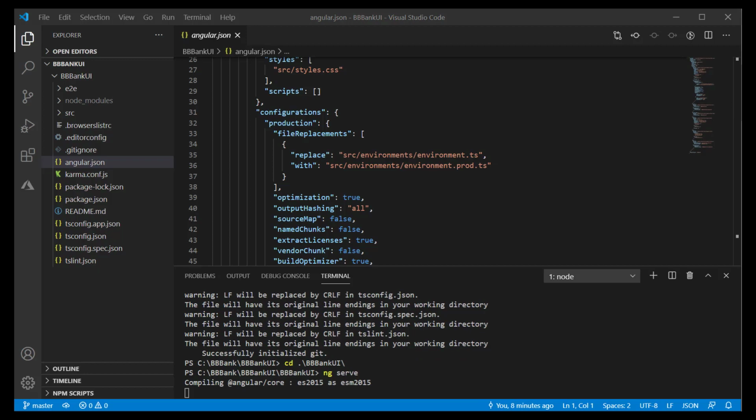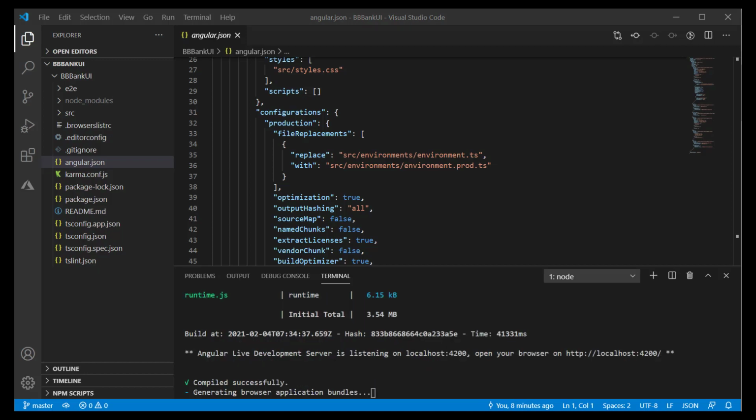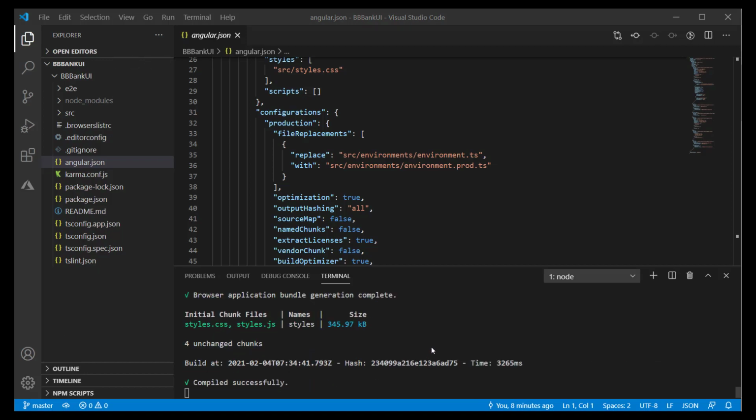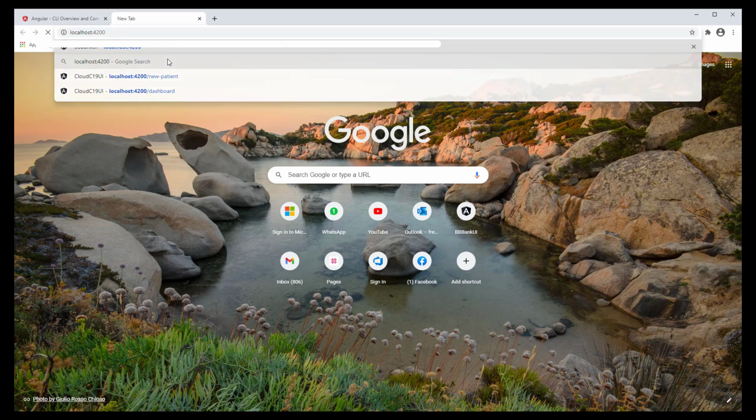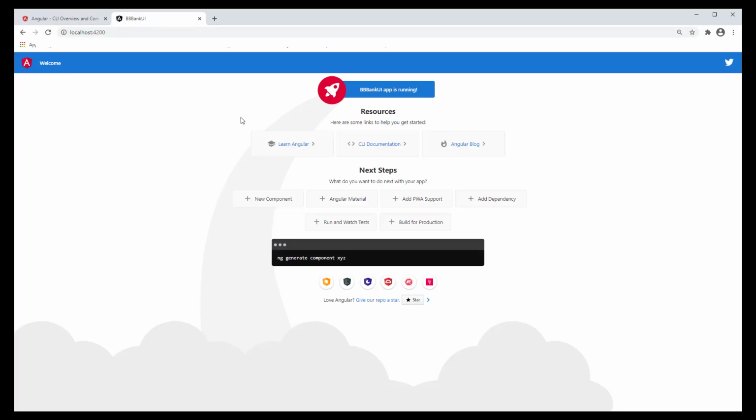It is compiling all the packages and the entire application. The compilation is successful and it is showing us that the server is listening at port 4200. In the browser, we can open localhost 4200 and see the result. This is the default landing page created by Angular CLI's ng new command.